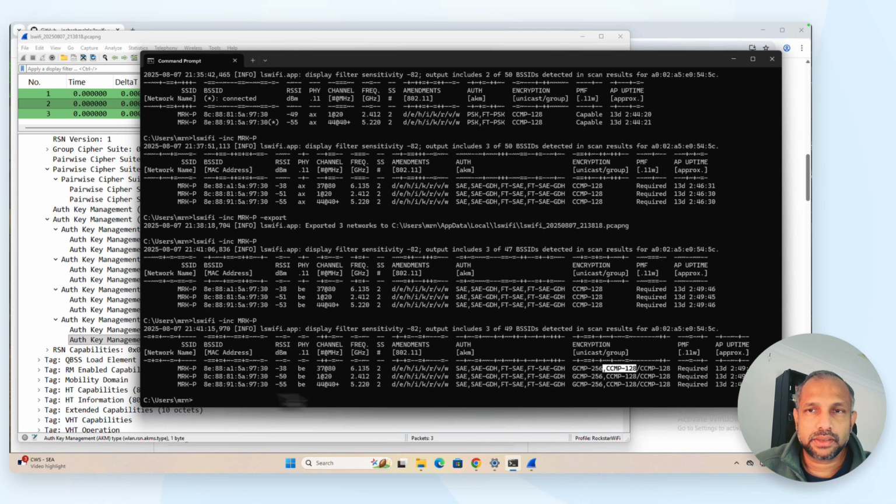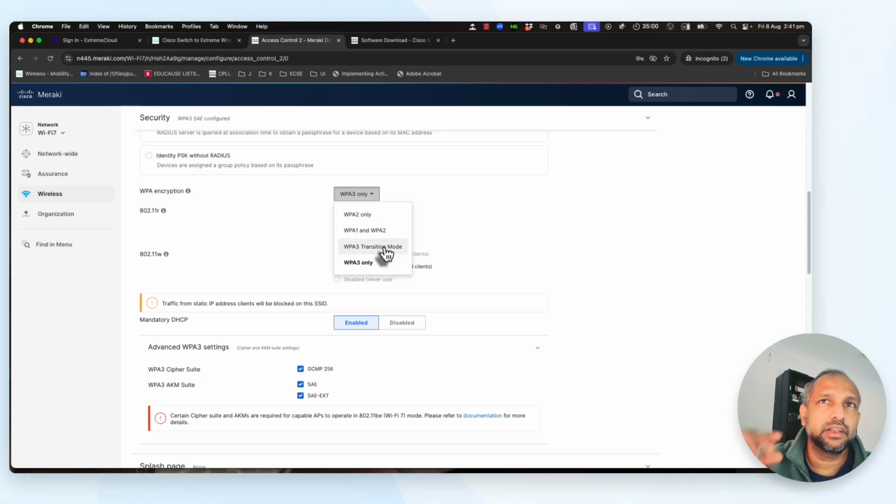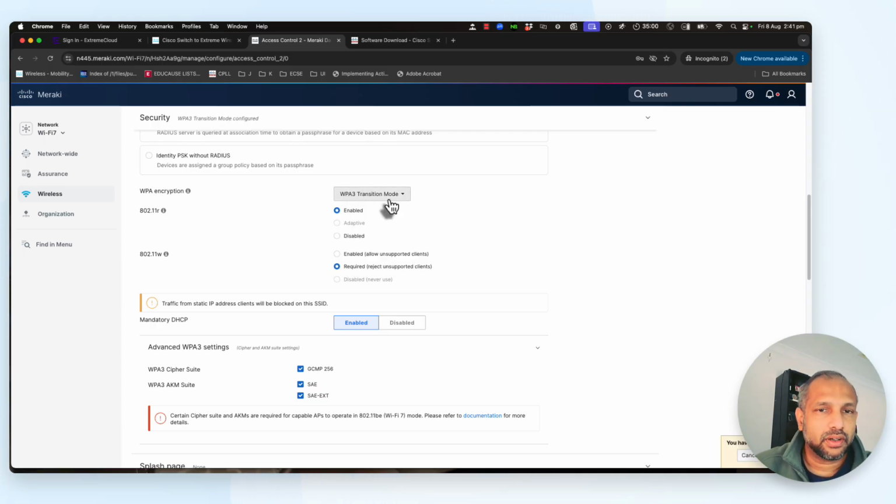So now the last configuration option available there is something called transition mode. Let me do that as well and then wrap up this video. You can configure transition mode, which means WPA2 plus WPA3. Once you do that, 6 gigahertz won't advertise WPA2.